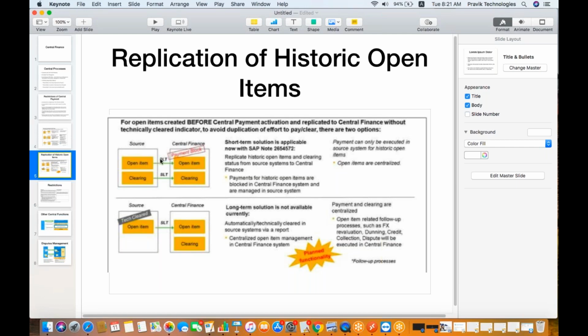Although going forward you are going to make the payments from the central finance system, as soon as the new replicated documents are coming from the open items, they will be paid from the central finance system. But for those historical items, only those which were there before the central payment was activated, those still need to be taken care of in the source system itself. And that is the reason it is payment blocked in the central finance system. This is just a short-term temporary solution.